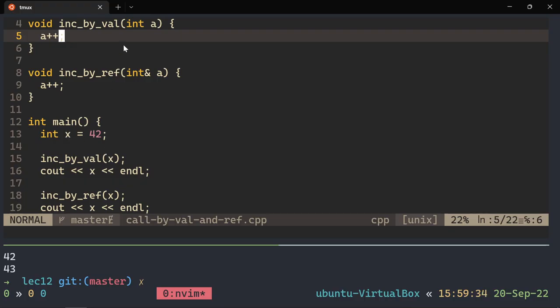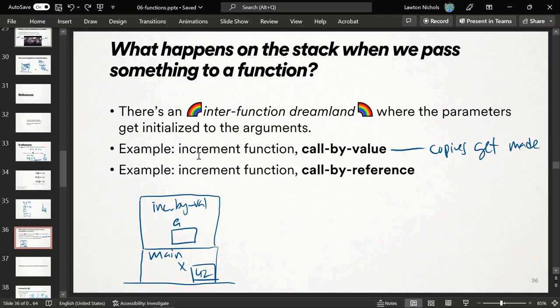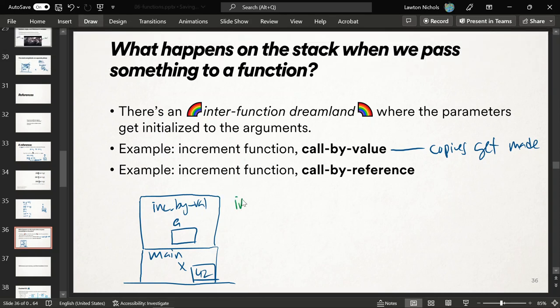So secretly, you can think of it like this. This A is getting initialized to whatever I'm passing along as the argument. I'm passing along X as the argument. So somebody secretly, in between function calls, because those variables don't exist at the same time, is doing int A equals X. Does that make sense? That is how that A parameter is getting made. It doesn't quite make sense because those are from different functions, but it works out in the interfunction dreamland, let's say.